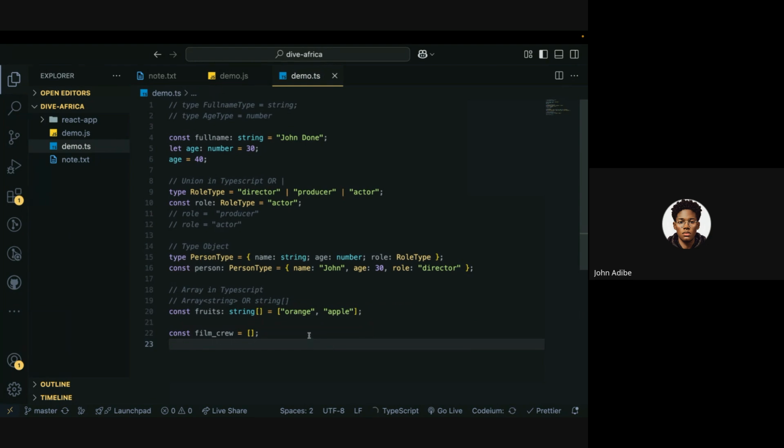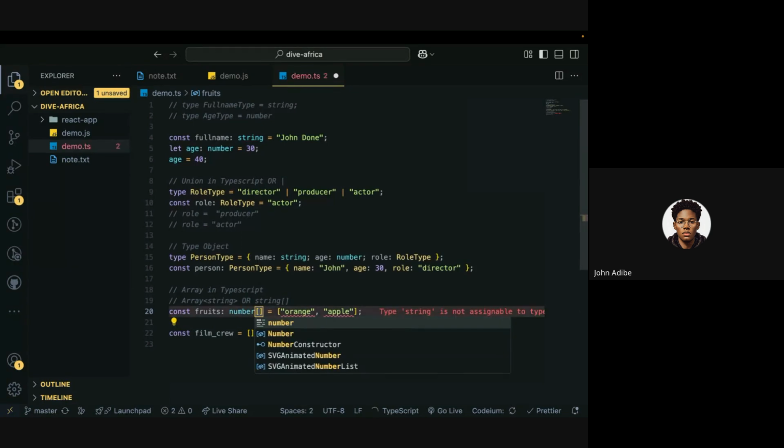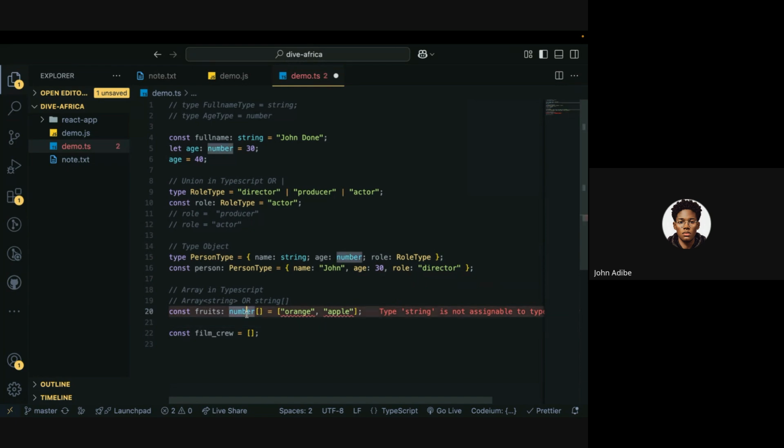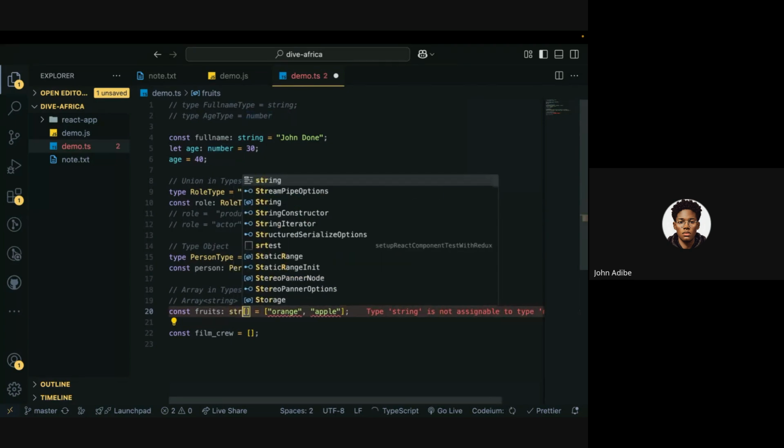The same thing with every other type that you have. You can actually change the string to number. So I'm saying that fruit is going to be an array of number. Now you can see it's already crying because orange is not a number, apple is also not a number. So I need to replace everything here with a number. Same thing with every other data type that you have. So change it back to string.